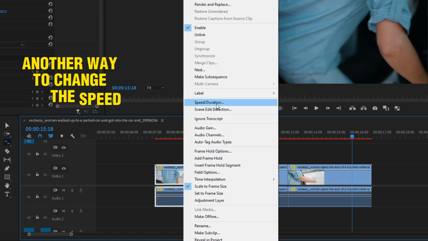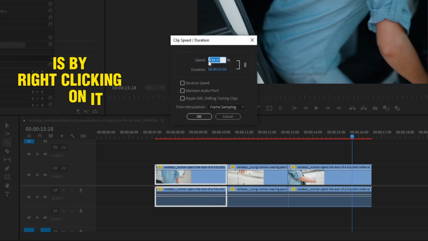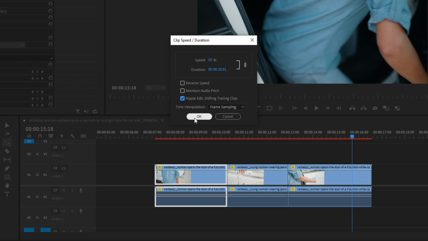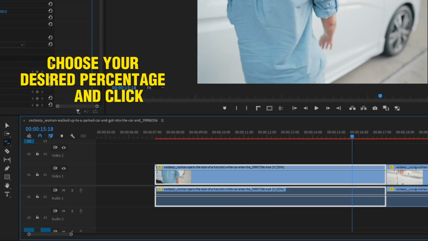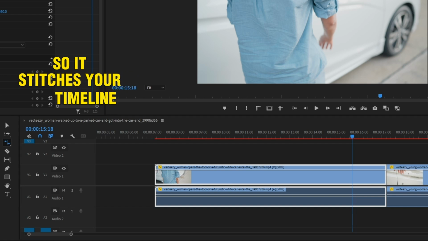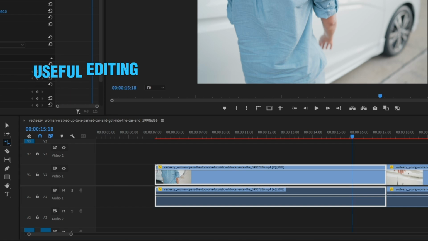Another way to change the speed of your clip is by right-clicking on it and selecting Speed/Duration. Choose your desired percentage and click on Ripple Edit so it stitches your timeline. And these are some of the useful editing tools.